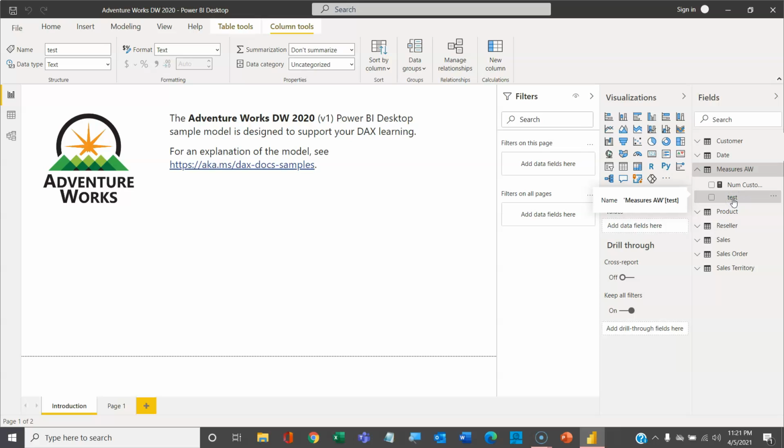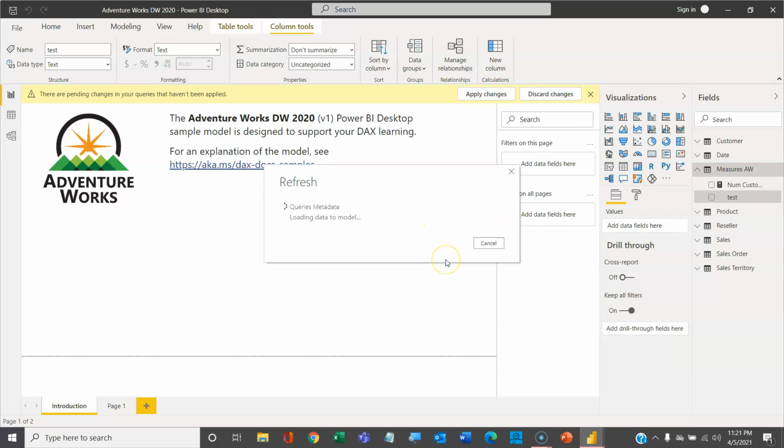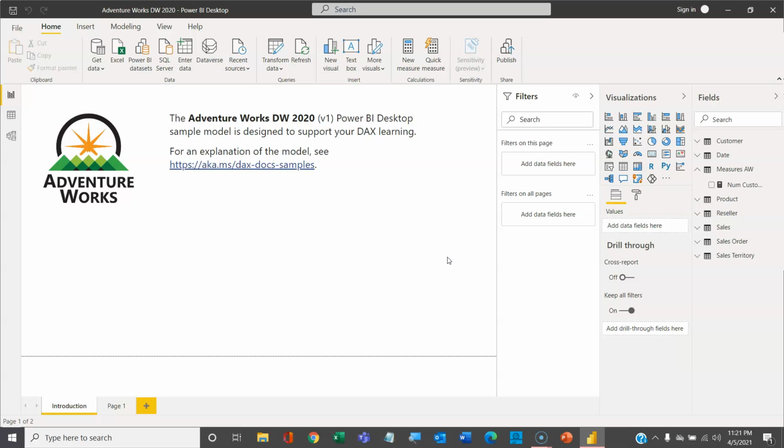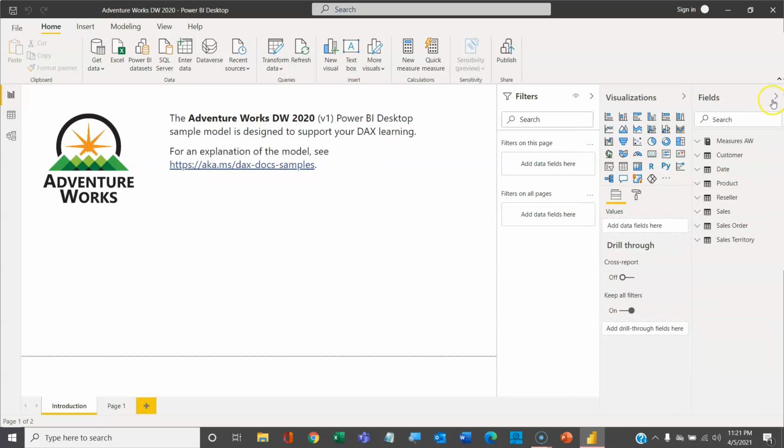Now we can go to that default column and right click, left click to delete it. After it's deleted, we're going to come to the fields pane, collapse it and expand it to just refresh the list. And you notice that now your measures table is at the very top of your list. And that's it. That's how you create a measures table.